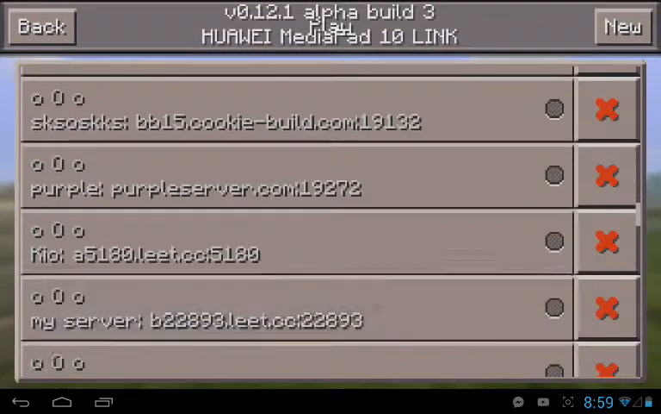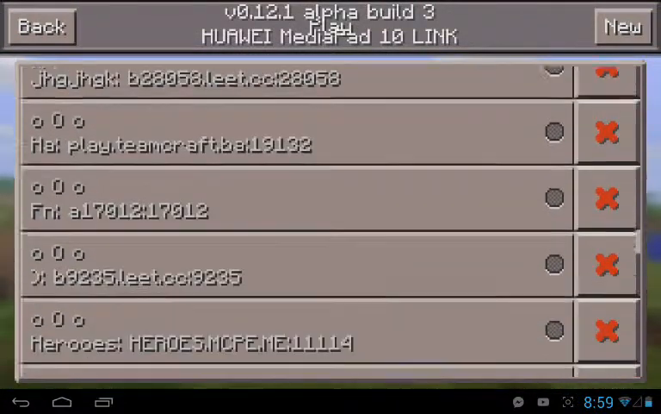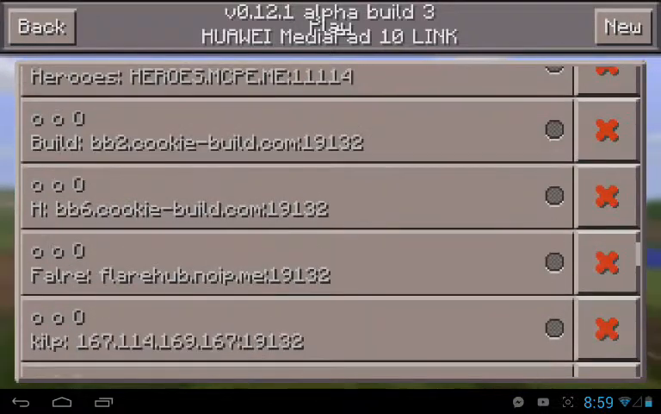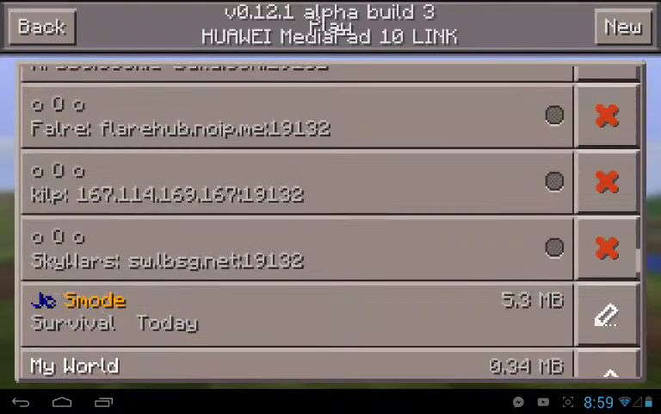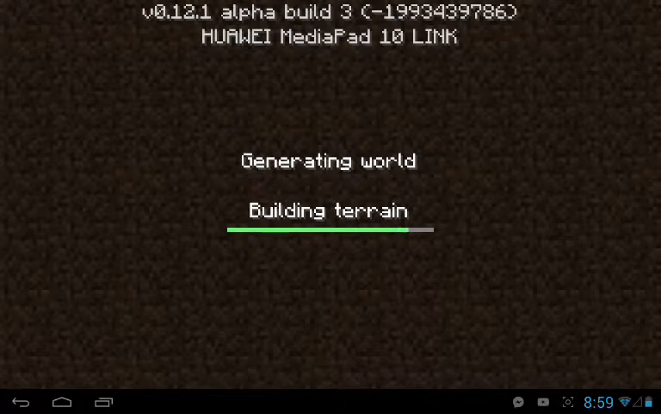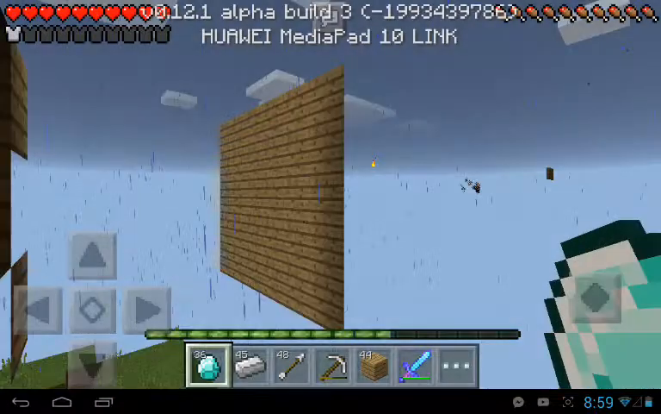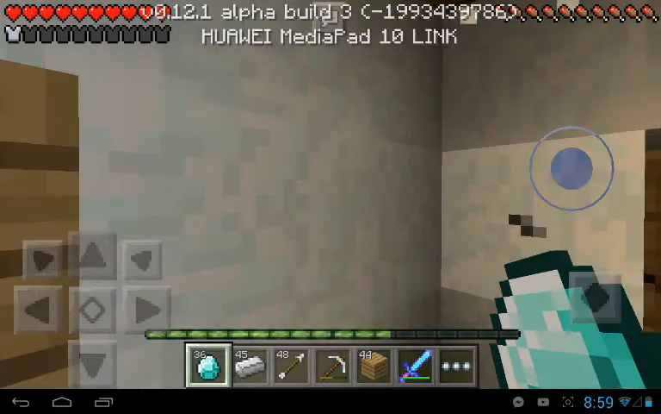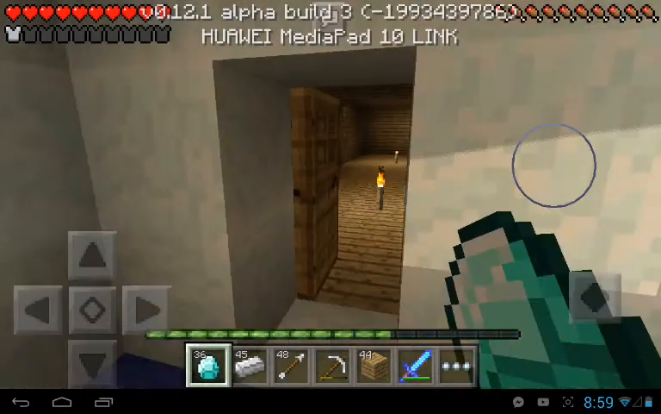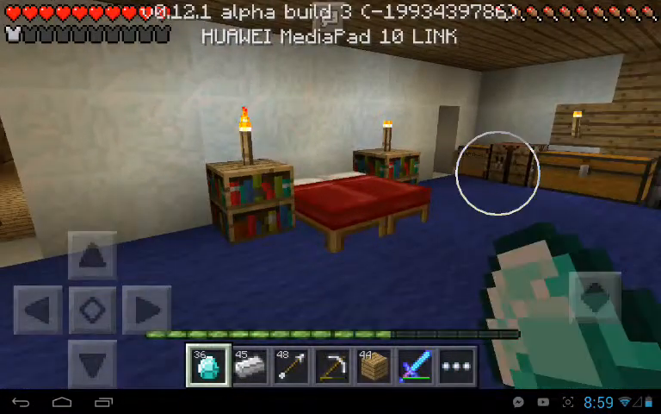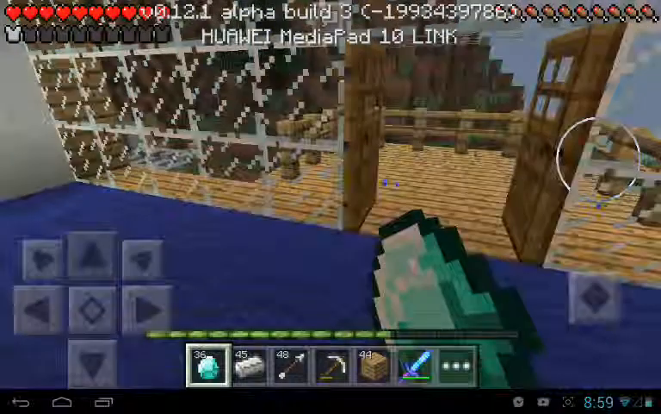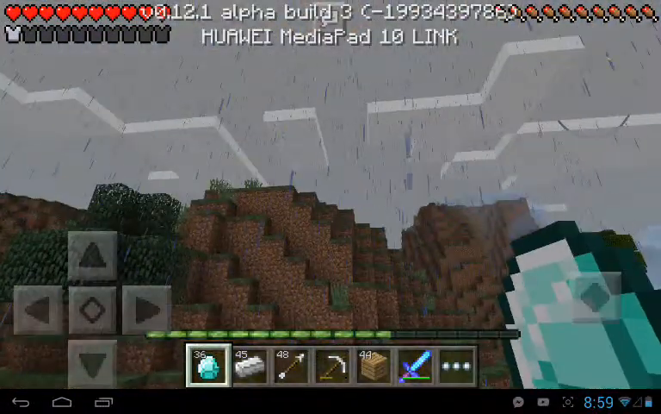Here we are. Let's just wait. And we're here, guys. There is a little bit of lag in the start, but it will just be gone. It's just too amazing guys. We have hunger bars and the experience bar. The weather in my world is always raining.